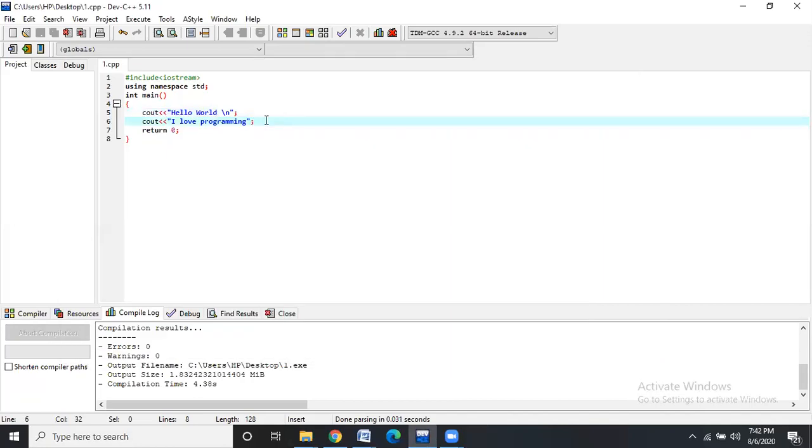Another way to do that is you can go outside the quotation marks and write the stream insertion operator again, and you can say endl, which means end line. And you can write this in a separate line as well, cout endl, obviously going to end with a semicolon.